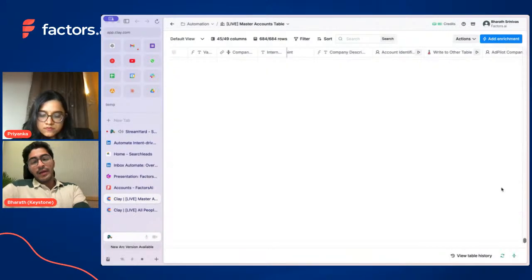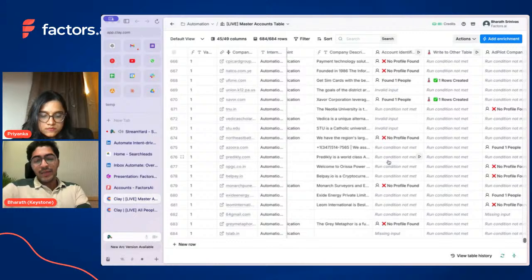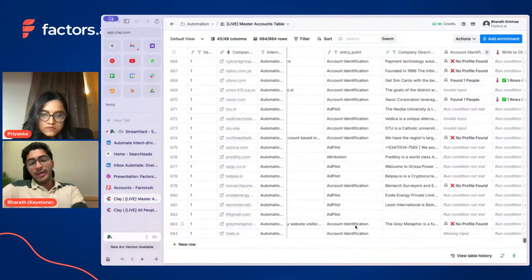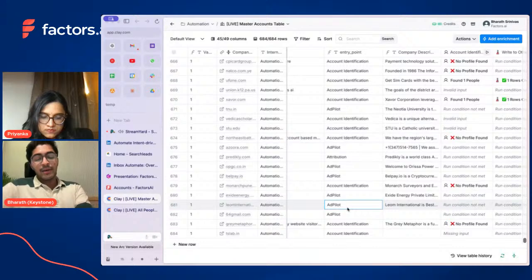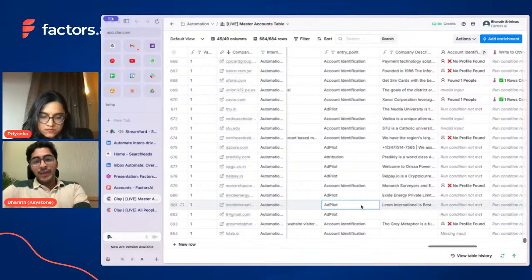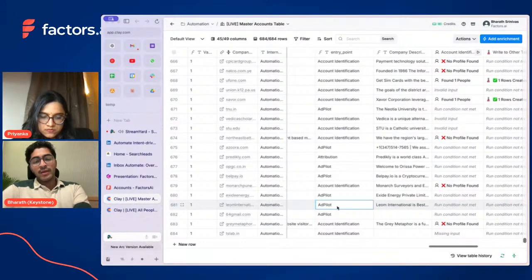We might have a lot of companies visiting the page, and we have two products that we want to think about, maybe our account identification solution and our ad pilot, which is the LinkedIn marketing assistant, right? Now, which one of these is this company showing interest for, and how can I find different roles of people based on what I'm going to pitch to them, right?